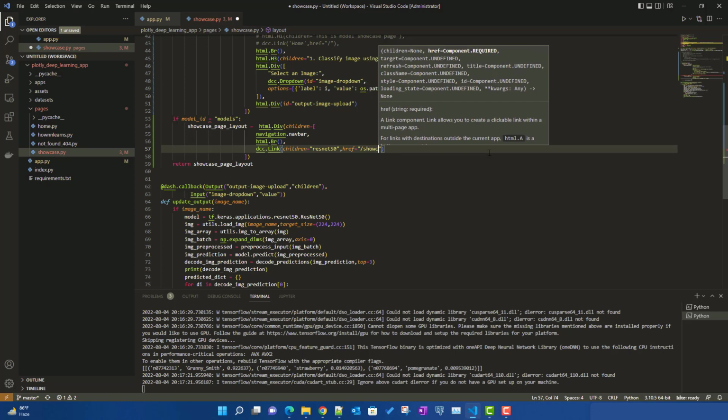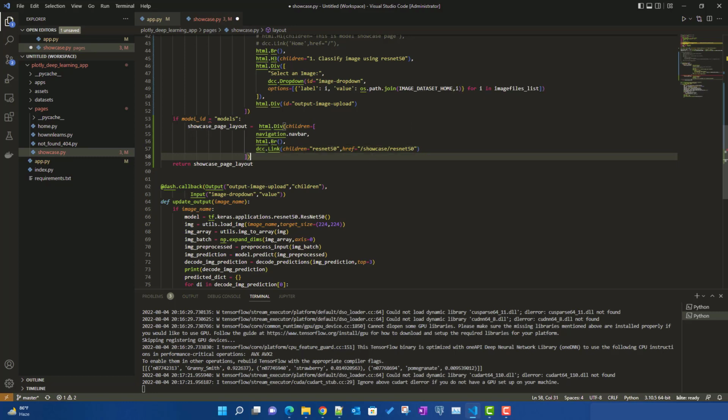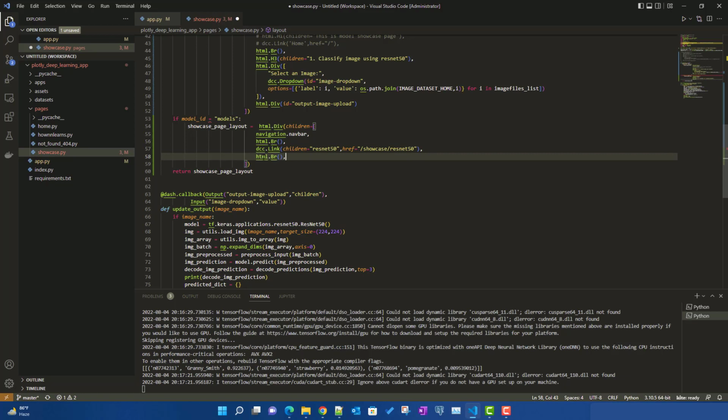The link will be showcase/ResNet 50, right? And we will be creating another model called MNIST. So let's do that one here as well. So we'll say comma, another line break, and then we will have another link for our MNIST model as well.